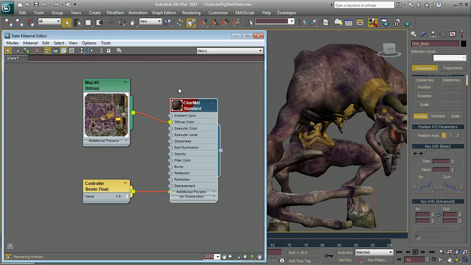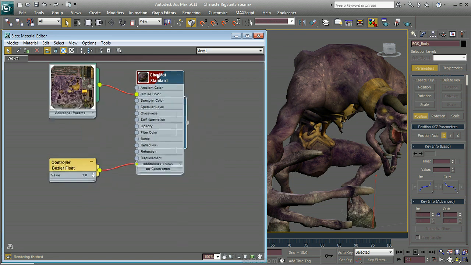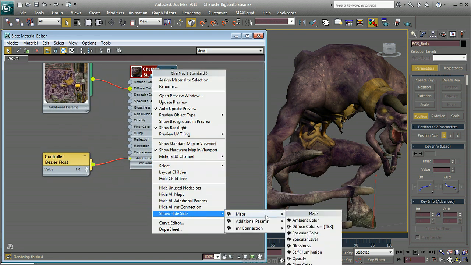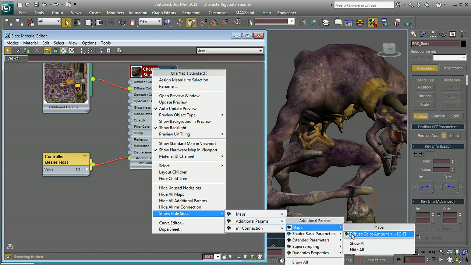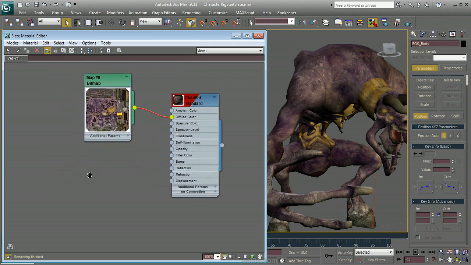Now, let's add in some more of these. The next thing I'm going to do is add in a bump map. Now, in order to do that, the first thing I'm going to do is I'm not going to use these controllers a lot. So like we learned before, I'm going to right click. I'm going to go to Show Hide Slots, Maps, or Additional Parameters, and then Maps, and just say Hide All. And that way these guys won't pop up on me anymore.